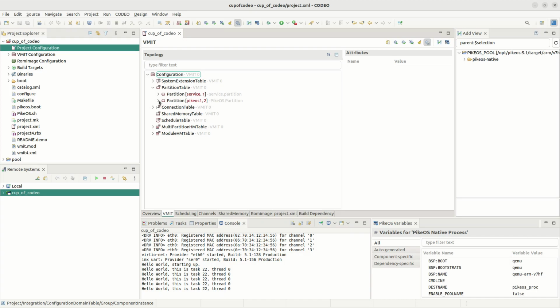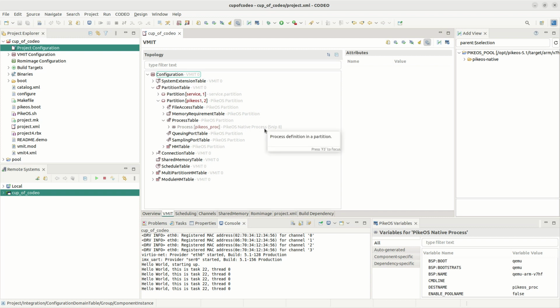Here's my PikeOS partition. It has a unique name and a unique ID. Inside we can find the PikeOS process. The gray name on the right side indicates which component is contributing the configuration accordingly. So here we see the PikeOS partition component name. Now I want to duplicate the entire structure.